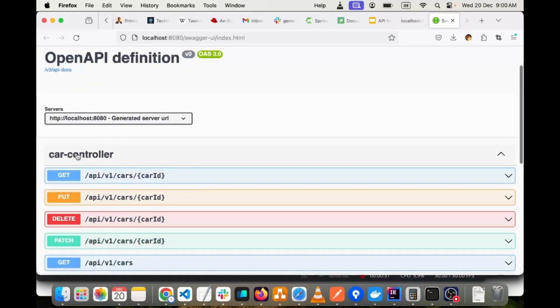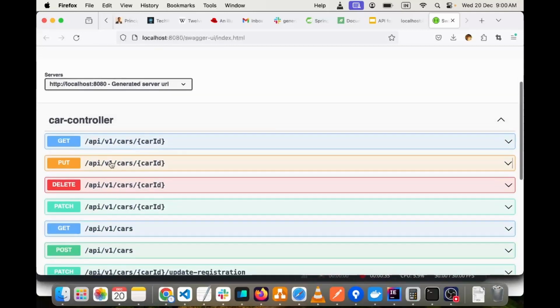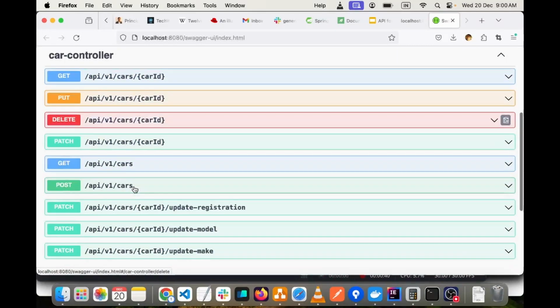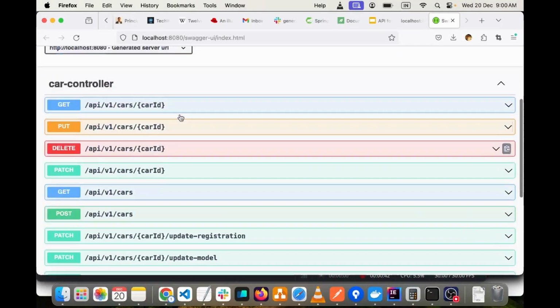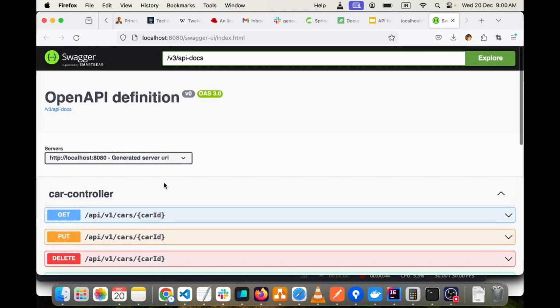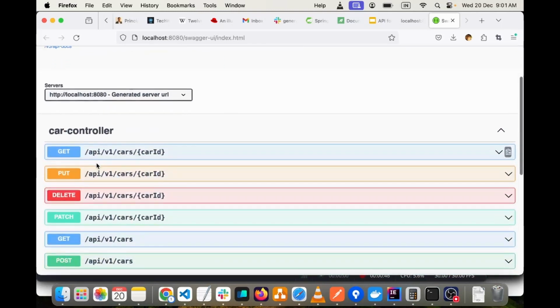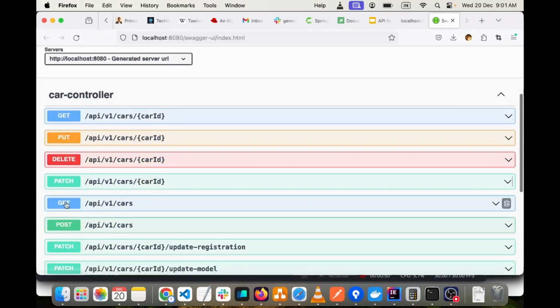So I have one REST controller called car controller, and it just parsed it and generated all the URLs that I'm supporting in this specific controller. So we can see get, put, delete, patch, and then get all and post for creating. So these are a couple of endpoints which are necessary for a mature REST API.